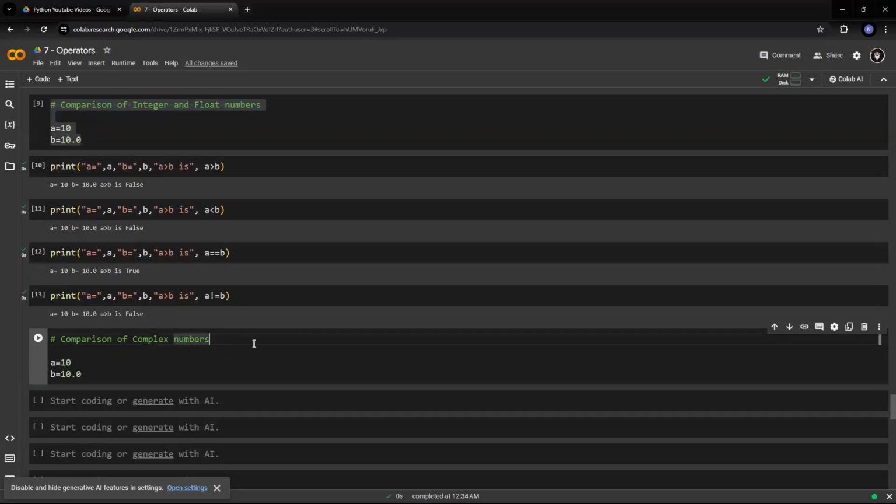So complex numbers do not support less than and greater than operators. We'll try 10 plus 1j, and 10 minus 1j. So I have tried a floating complex kind of thing, and I have done a normal integer complex. Let me run this.